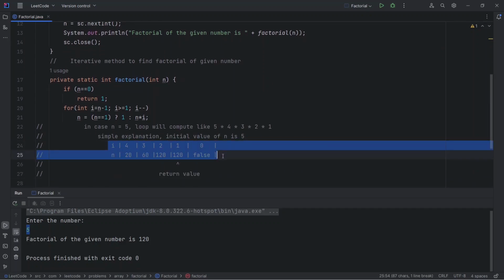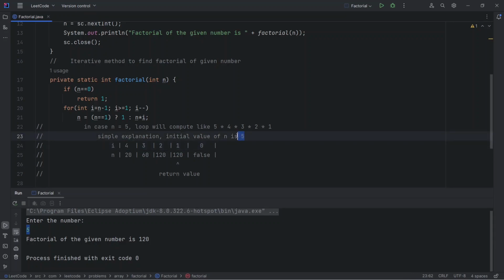Let's take a look at this table here. These two tables are for values of i and n. In the first pass, i's value will be 4 and n's value, we all know that the initial value is 5. So i will become 4, how? 5 minus 1, 4, and i is greater than or equal to 1, and we will go into the for loop, and n's value is 5 right now. It will check the condition n is equal to 1. It's not true, so false. So it will evaluate the expression n into i. Right now i's value is 4 and n's value is 5. So 5 into 4 will become 20. This 20 will go into n. So in the first pass, n's value will become 20.